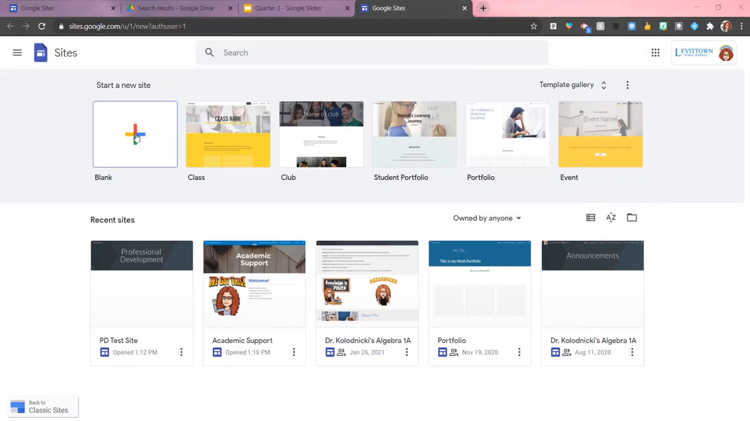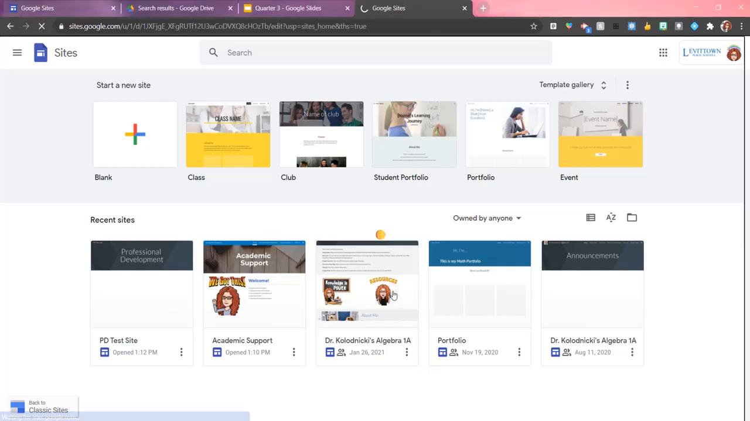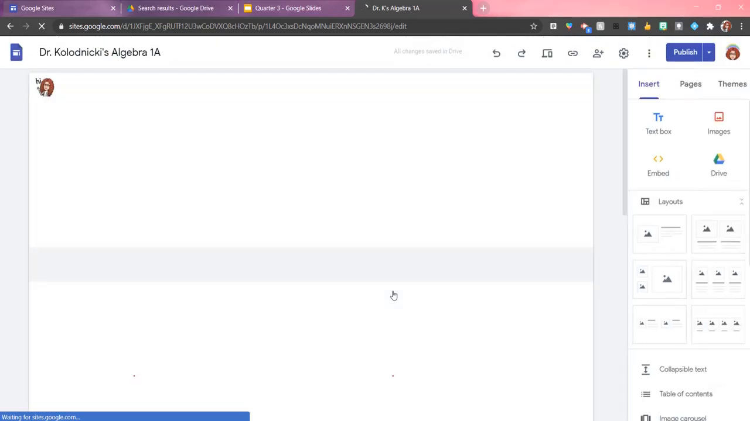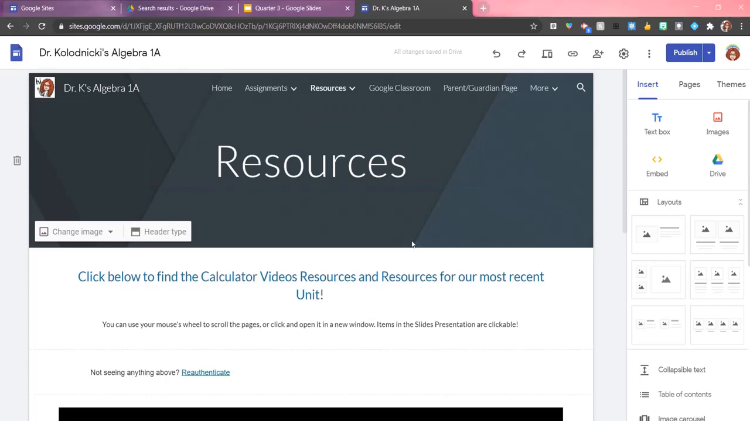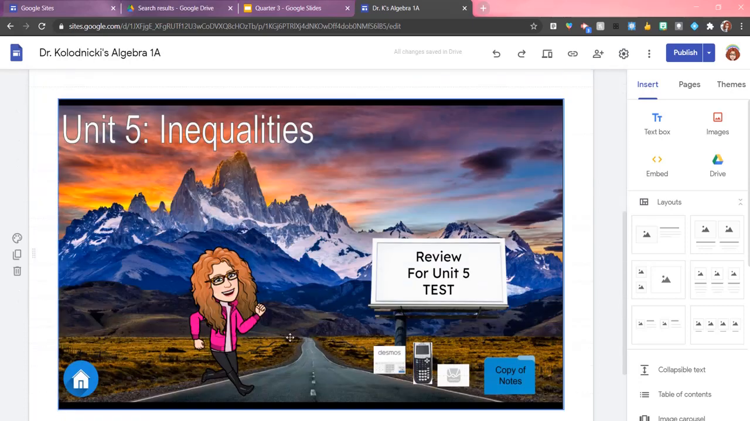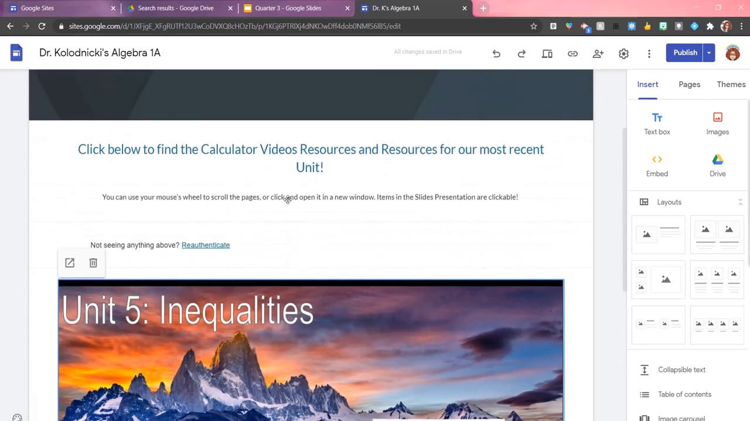You could start with a blank site, or you can start with one of these already kind of pre-made templates. I started with a blank one when I started my website, just to show you a little bit about what I'm going to be demonstrating today. Wow, this is slow. This is the resources tab that I have in my site, and specifically this is linked to a Google Slides presentation. This is my little Bitmoji Classroom type setups. This is all the resources for this particular unit.